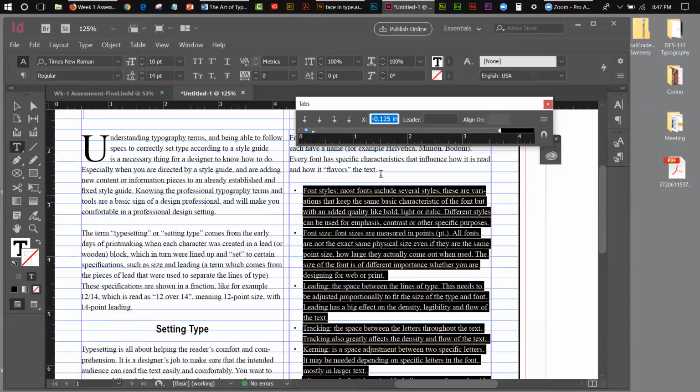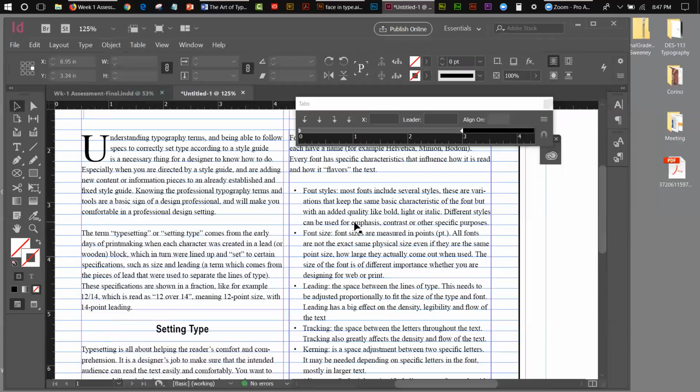Now if I deselect this, you'll see that your bullets look a whole heck of a lot better than they did a moment ago. And that wasn't all that difficult to do. Okay? I'd like to see you do that because that is really good formatting.